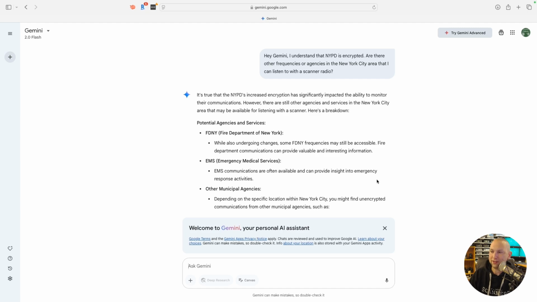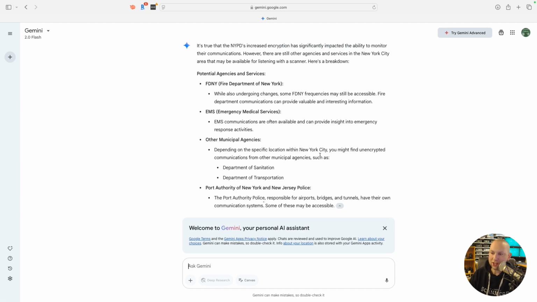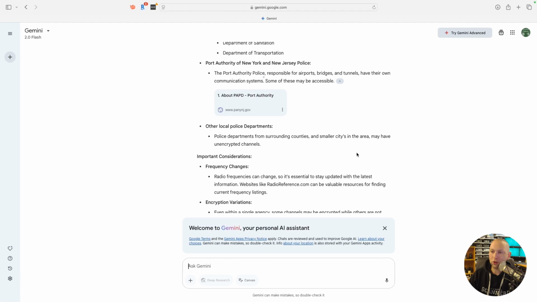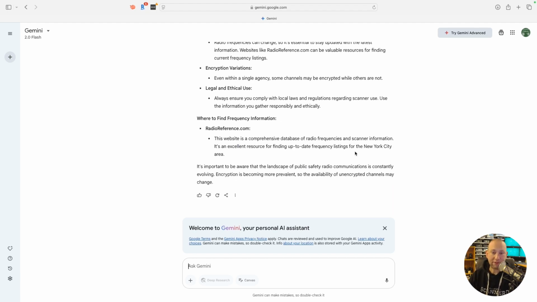To summarize, it says FDNY, EMS, other municipal agencies, the Port Authority. It even gives a link to the Port Authority and other local police departments. So there's a lot here, and even links to your reference, by the way. There's a lot here that we can look at when it comes to how to use AI to help with our scanner radio hobby. So here's one more question that we'll ask AI.